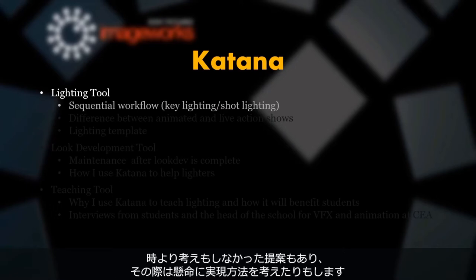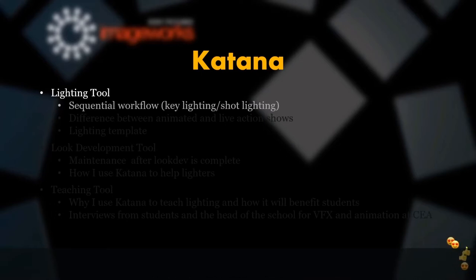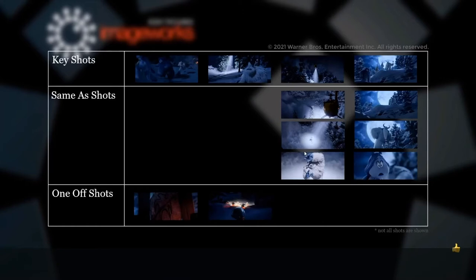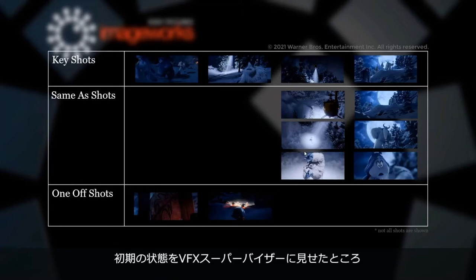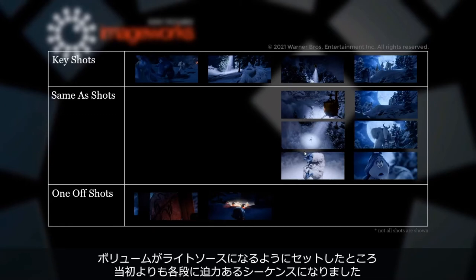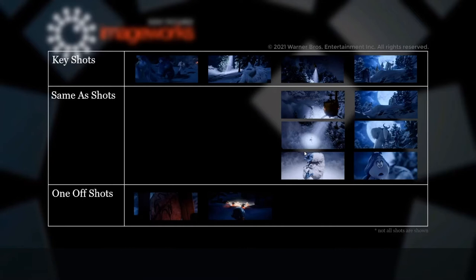Not only that, sometimes your sup throws you something you didn't think of and you need to come up with a smart solution. For example, in these helicopter chase shots, I first only had a spotlight constrained to the helicopter and its volume. When I showed my first few lighting passes, my VFX sup said, with this super strong searchlight, it would be really cool to have the volume act as a light source, which I didn't really think of before. So I came up with a solution to make the volume appear as a light source, and I think it helped a lot making this sequence look even cooler than before.